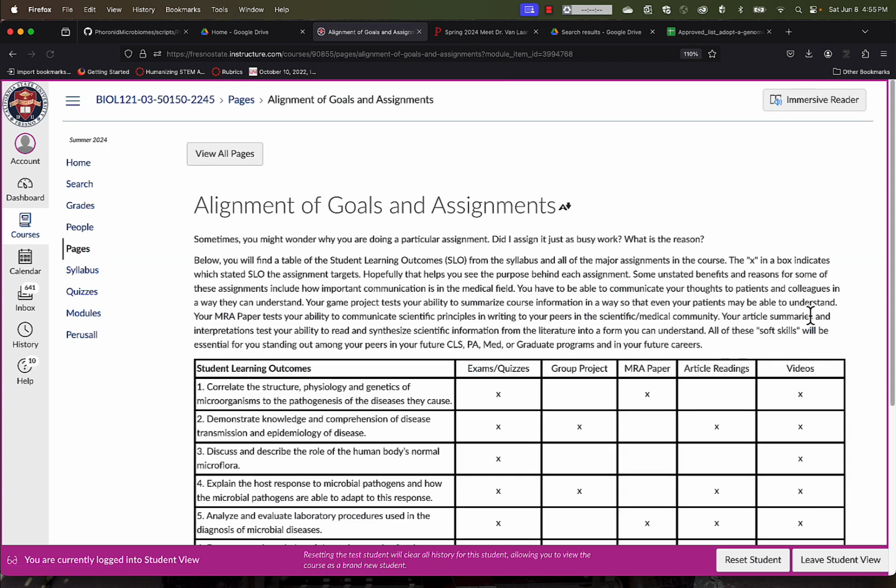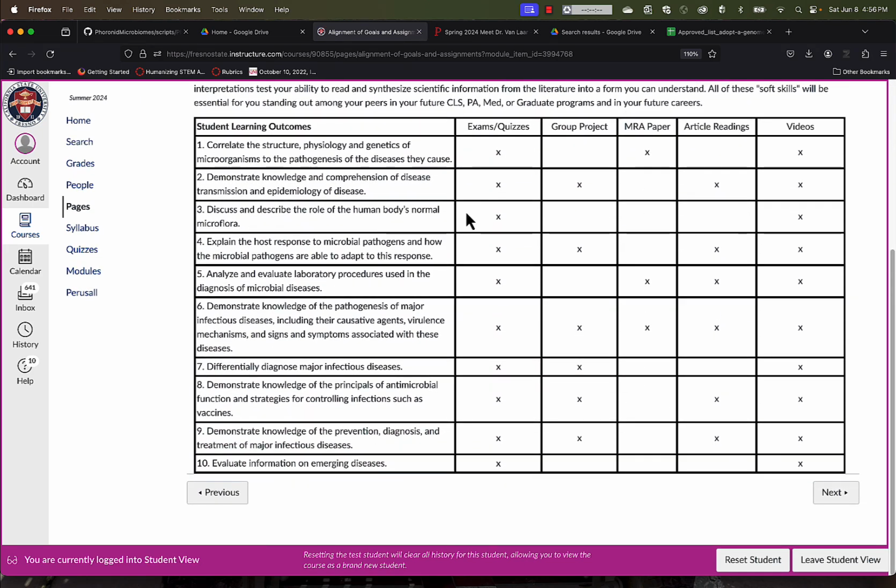Finally, in that introductory module, students sometimes say, well, I don't know why we're doing this assignment. It seems like busy work. How does this relate to the course itself? And I totally get that. When I took classes, I didn't want my professor to just give me stuff to do. I wanted it to be important for the class, and I wanted to know why it was important for the class. So what I have in this page is a list of the student learning outcomes.